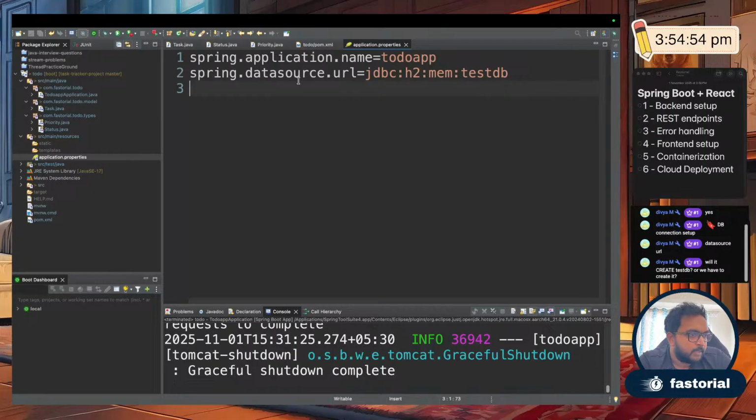Will it create testdb or do we have to create it? By default, Spring Boot will try to create the DB. We don't have to create it. It will look at what all entities are there in our application, because we marked something as @Entity. When it starts the application, it will look at that @Entity and try to create that table. If I am right, because I don't remember correctly, it is supposed to do that.